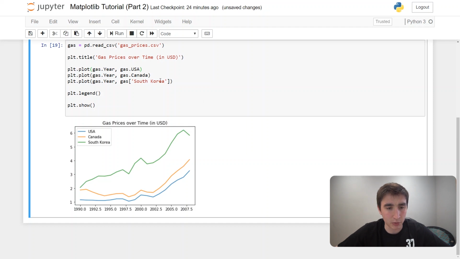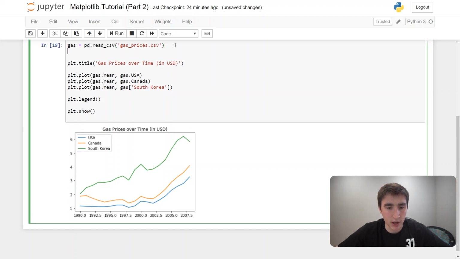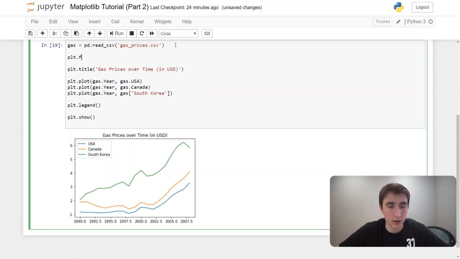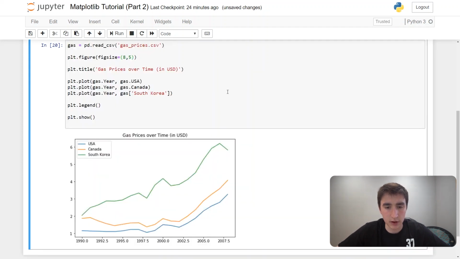I might make the graph a little bit bigger. Let's do that. I can do plot dot figure, fig size equals, say 8 by 5. So that's a nicer size. I think it's easier to see everything. The legend is a more reasonable size in comparison to everything in there. So that's a bit better.